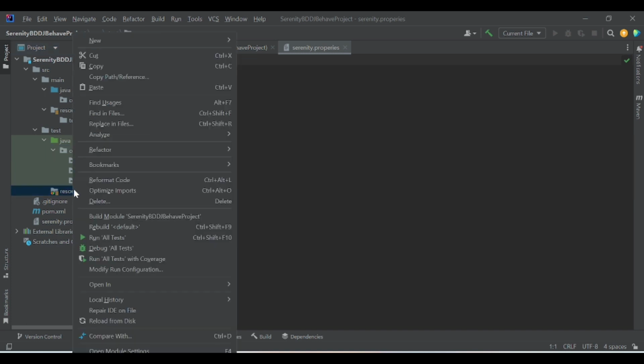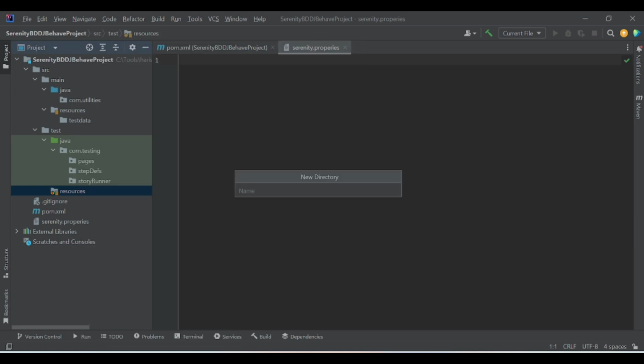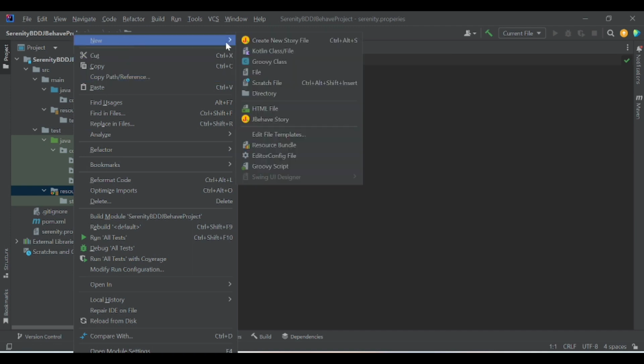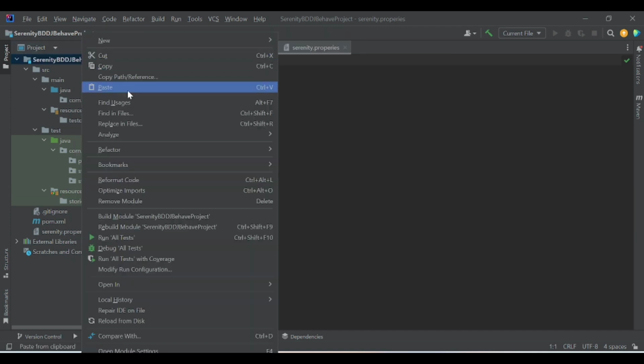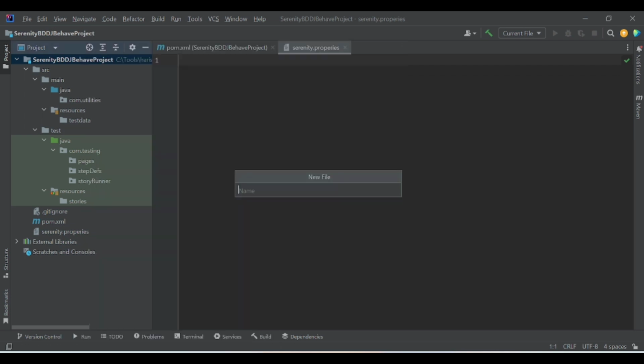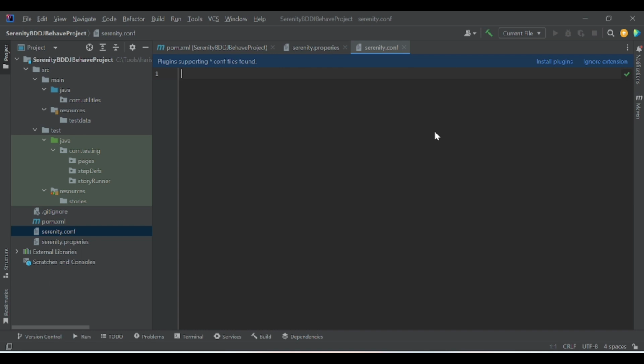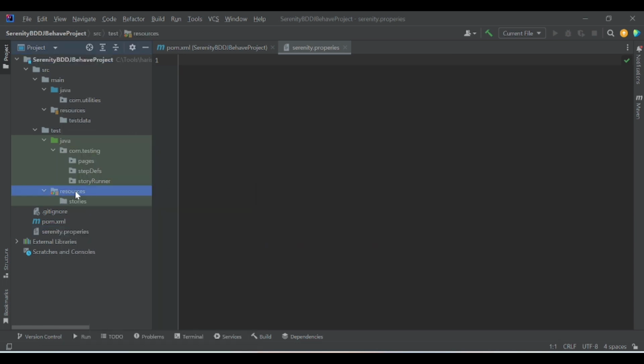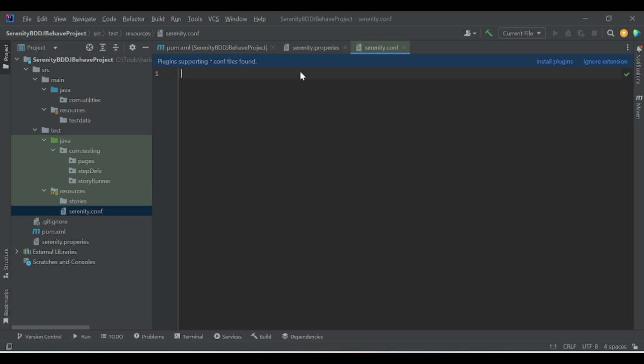And in the resources, we need to add our story files. So create a directory and name it stories. All the stories will come under this folder. You can add as many stories as you need. There is also one more important file, which is serenity.conf. This is also a property file as part of Serenity. It should not be added here; I have added it by mistake. It should be added under resources. So this is our folder structure.